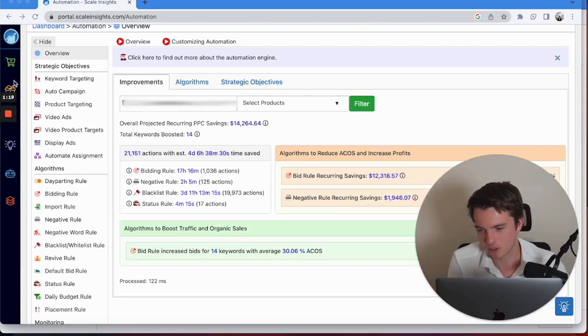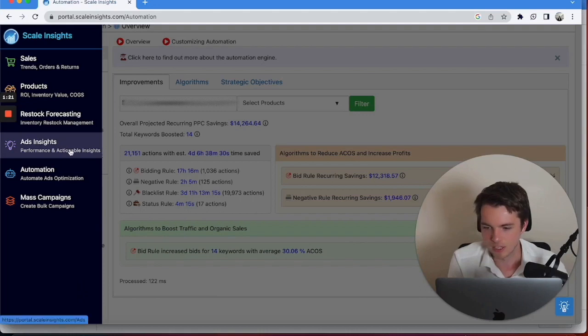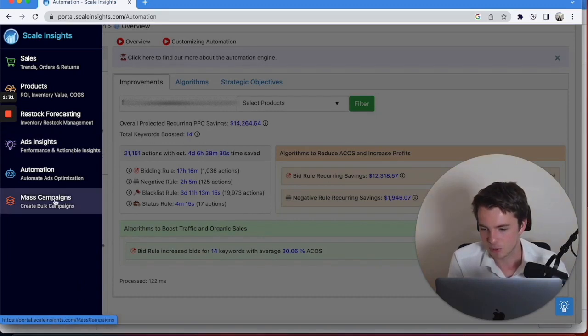You've also got a lot of insights such as all your search term reports, all your ASIN data. It's all going to be in Scale Insights. So you can just pull that quite easily and get all the data you need. So even in terms of creating campaigns, this software has everything that you would need.